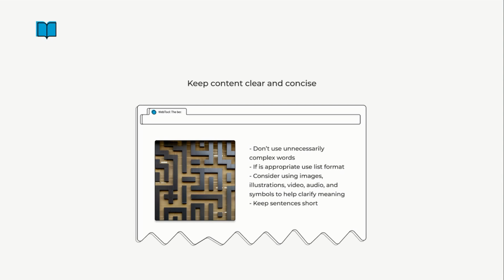You can use a list format if it's appropriate as well. It can help to show the information to the user more easily. Then you can use images, illustrations, videos, and audio to describe your content and show some of the stuff to your user. So it's going to be easier, compared to having to read a complicated lecture like you put on your website. And let's be honest, there are many websites that have quite complicated content.